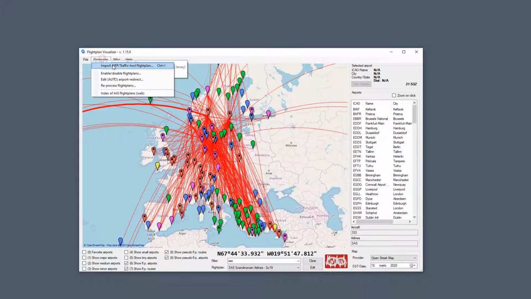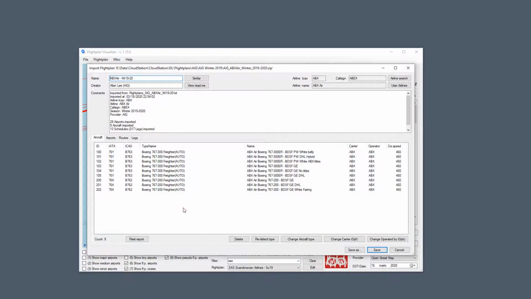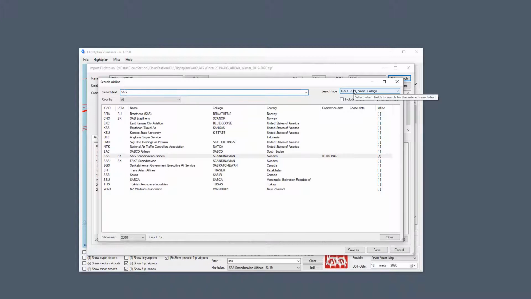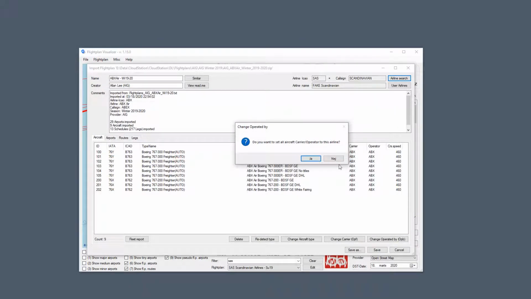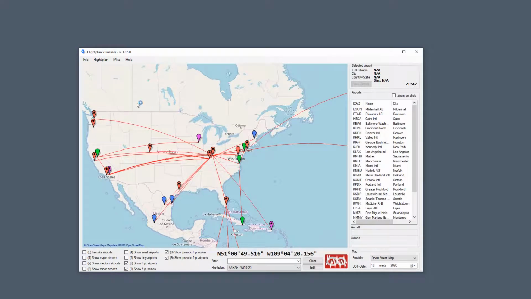So I go to import. I just choose an arbitrary flight plan to import, and I choose my fake SAS, for example. You see the asterisk here. I double click, and it asks if I want to set that as the operator and the carrier. It's these fields, and I say yes. And I save it. I import yet another one.